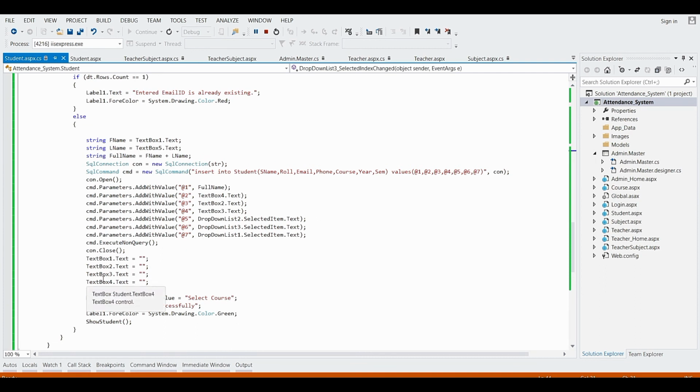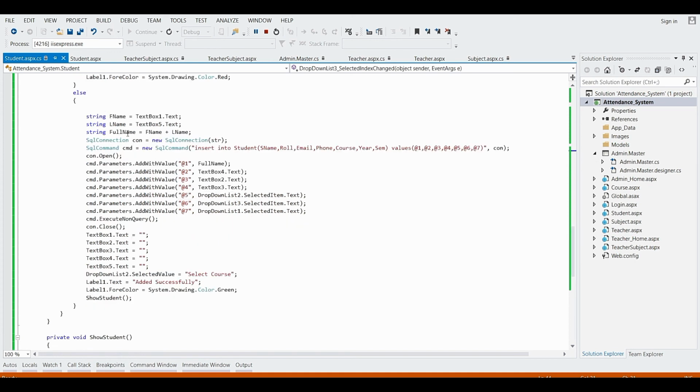Now here it will save or insert the records entered by the admin or user in the student table. So first of all we have to take the values coming from the text boxes, that is first name and last name, and we have to concatenate the first name and last name as a full name. So we are concatenating this first name and last name and storing it in the string variable full name. Now we have got the full name.